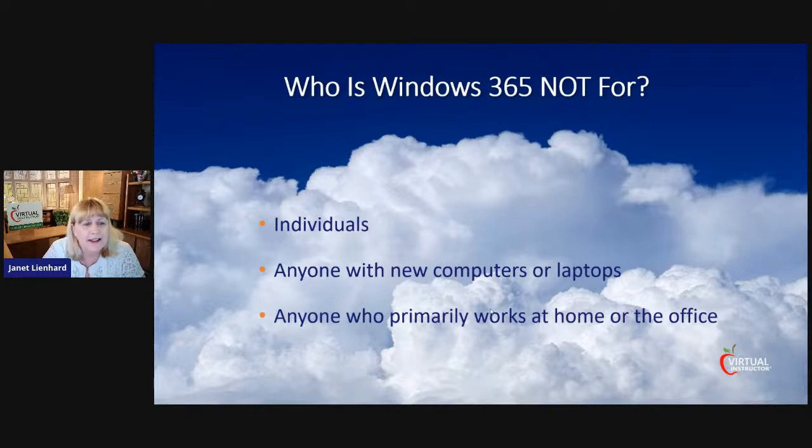And I think it's really not for anybody who primarily works at home, like you have your system at your home or at the office, because again, you're not really going out places. You're not worrying about dropping your computer, that sort of thing. So most likely Windows 365 is really for more businesses and also enterprise systems.